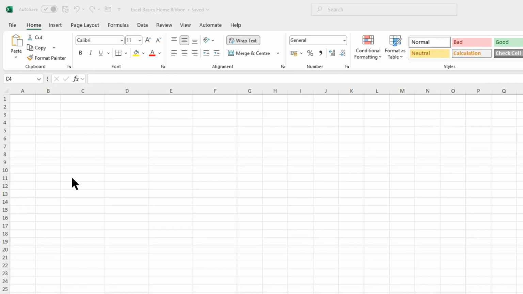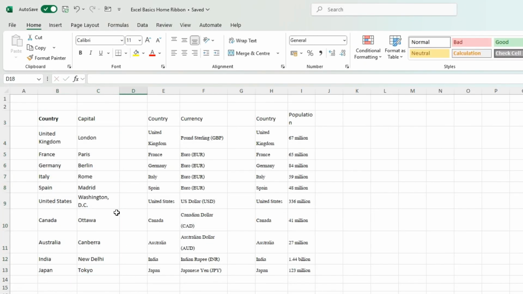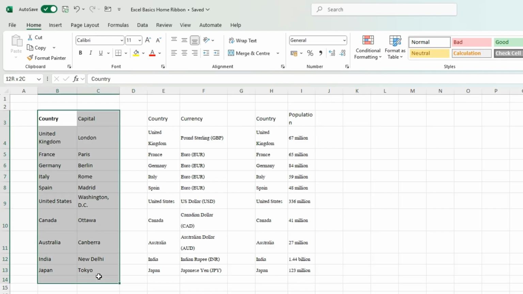So to start with, we've got nothing in sheet 1, but I've already prepared some information in sheet 2. So what we're going to do is jump into sheet 2 and practice some of these tools. We're going to start in the clipboard section by trying to take this information from sheet 2 and get it into sheet 1. So I'm going to start with this first part of the table, which has country and capitals.